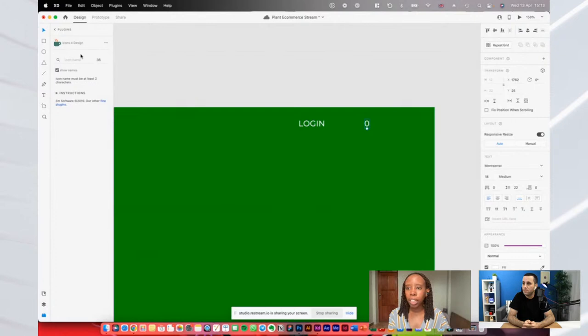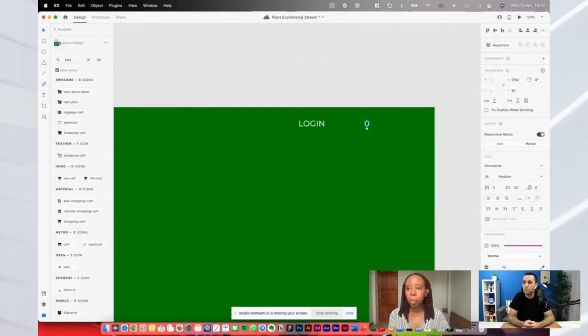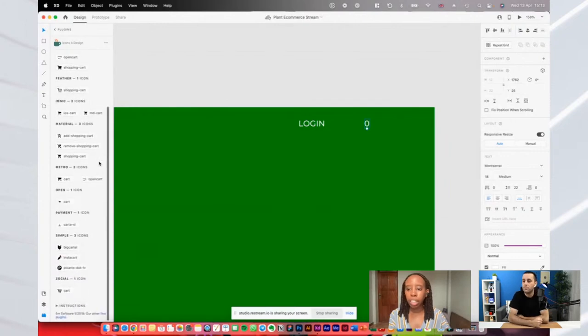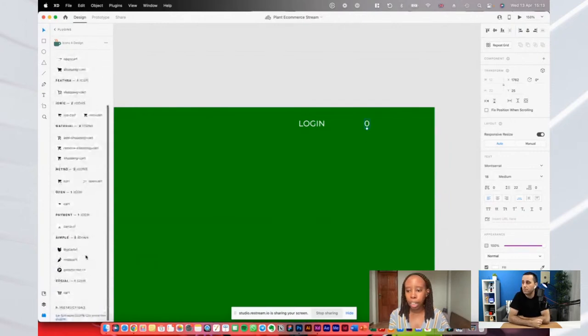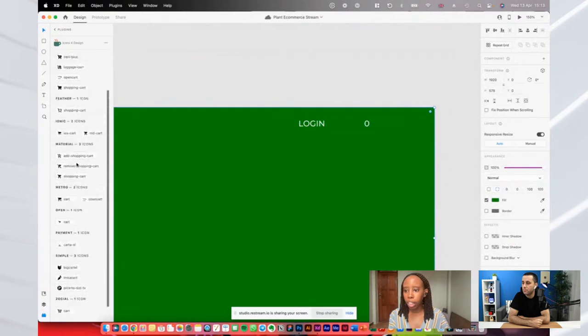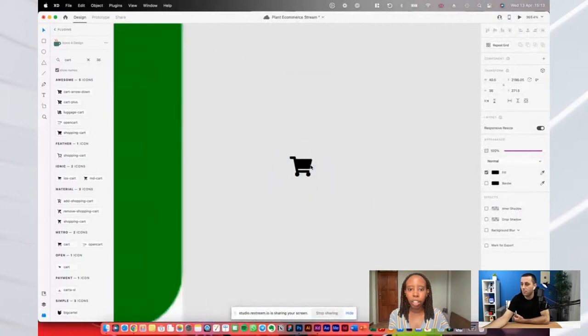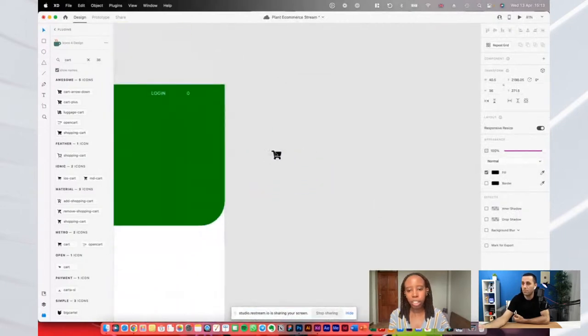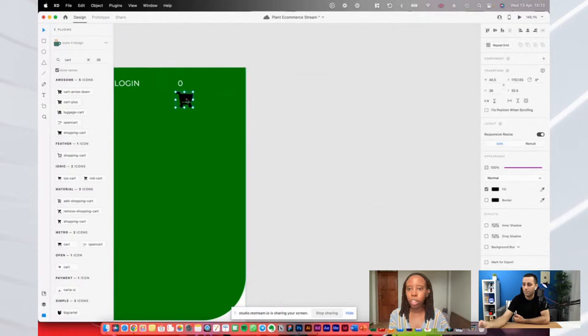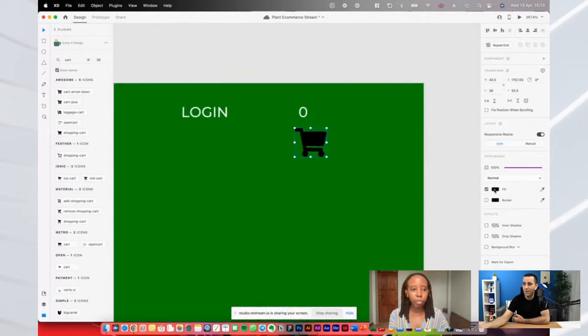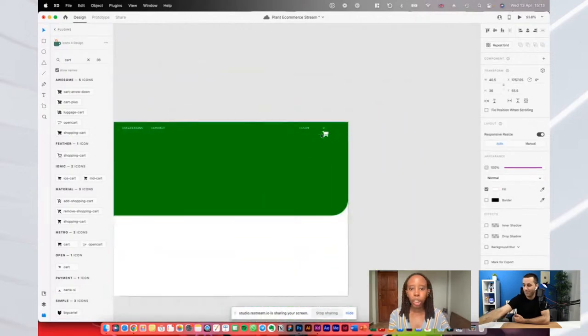So in my plugins, I mentioned before, I use icons for design. So I'm going to type in the icon that I'm looking for, and it will give me a bunch of different options that I can choose to go with. So let's say, let me try this. Okay, this is not too bad. It's curved. Kind of the style that I want to go for, so we'll use that. Yep, looks great. We'll just change the color.